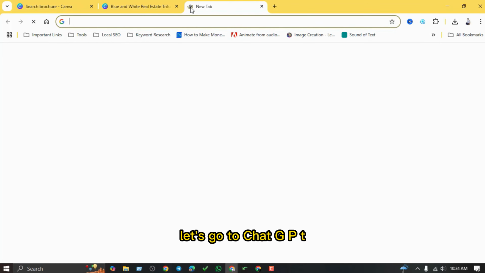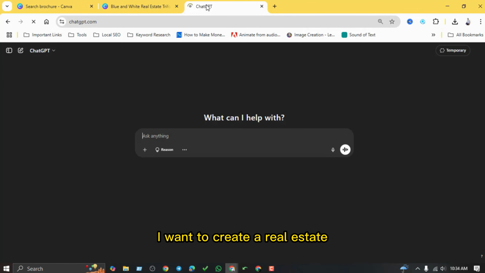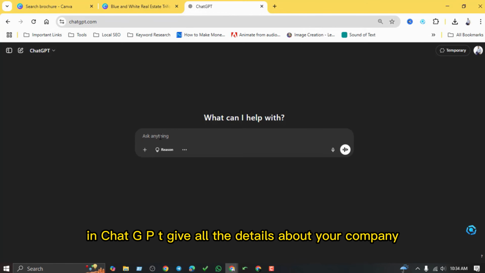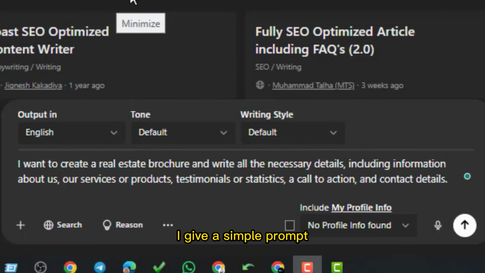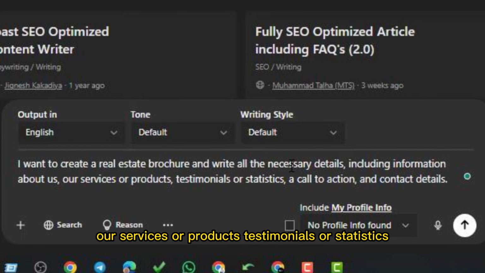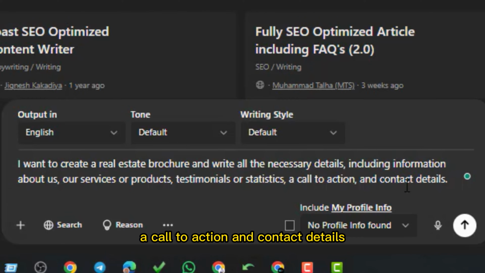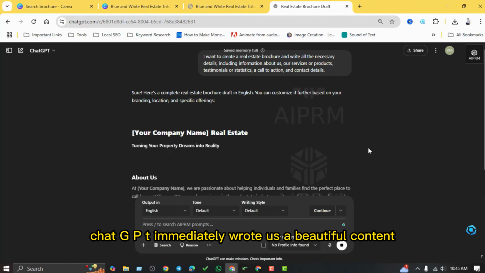Let's go to ChatGPT and generate the content for our brochure. I want to create a real estate business promotional brochure. In ChatGPT, give all the details about your company, contact info, and other necessary information. I give a simple prompt: I want to create a real estate brochure and write all the necessary details, including information about us, our services or products, testimonials or statistics, a call to action, and contact details. ChatGPT immediately wrote us a beautiful content.